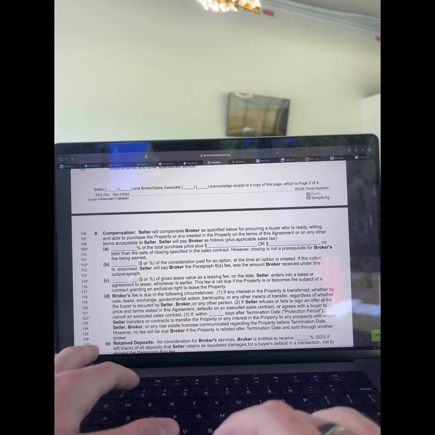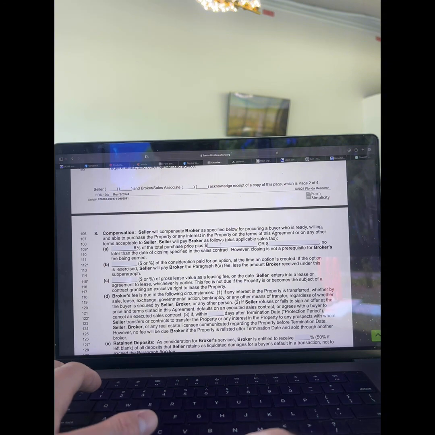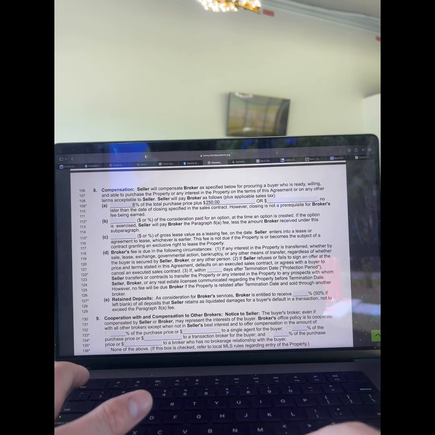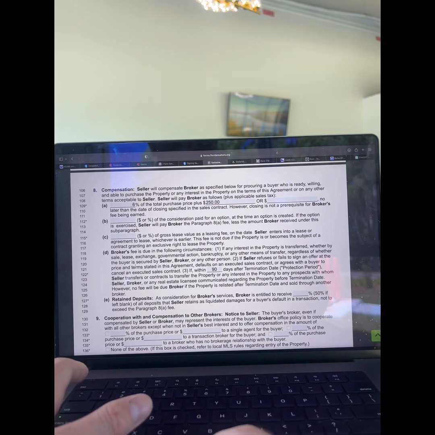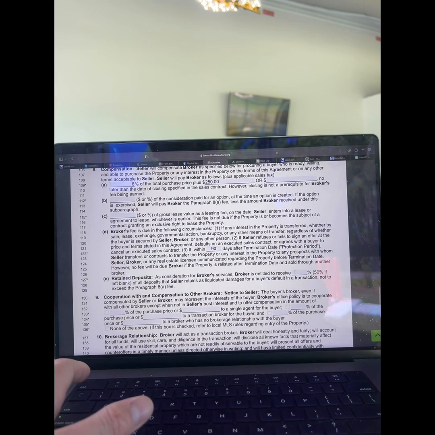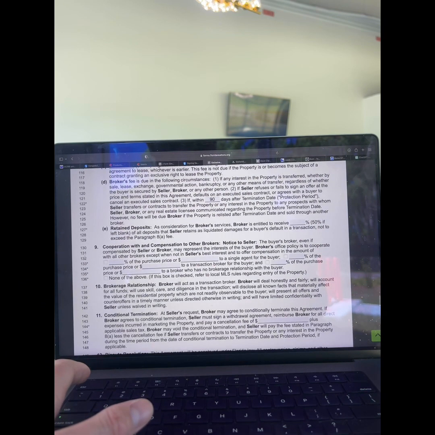This section here is going to be the compensation section. So we're going to put our commission, the full percent, which I put 6% here as the full percent, plus my $250 office transaction fee. The rest of it we leave blank. If we take a step back here, we can see I put 90 days after the termination date. This is a protection period. This section here says if left blank, then we get to keep 50% of the escrow deposit. So leave it blank. If a buyer backs out, let's get a portion of that money for our hard-earned work.